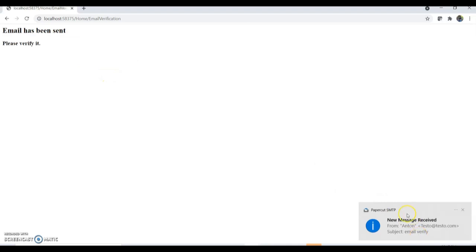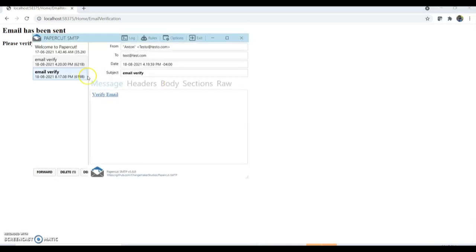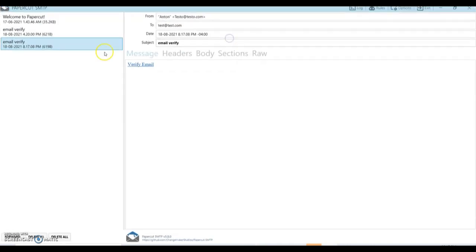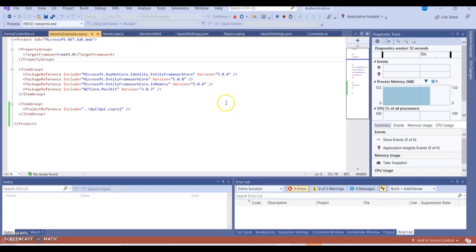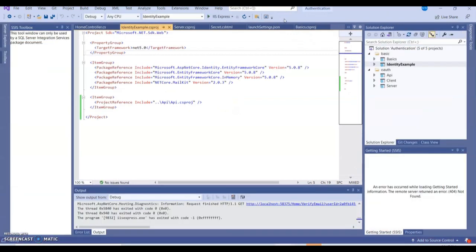So for verifying this, we have to install an application called PaperCut. So this is the application, and in this one, this is the email verify, and we have to click verify email here. So we are directed to this page: Thank you for verifying your email, please log in here. So we go back to our Visual Studio, and let's stop this one.